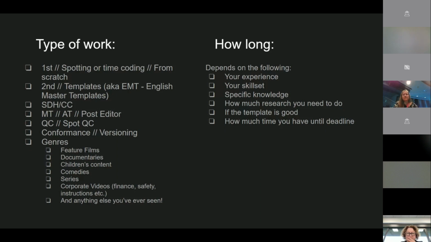There's conformance and versioning. Sometimes you start on a project and they decide to change the video, or they decide to change a bit of the dialogue, or there's little changes in the template, so the job comes back. And conformance, small changes. Versioning is when different scenes are cut or changed.